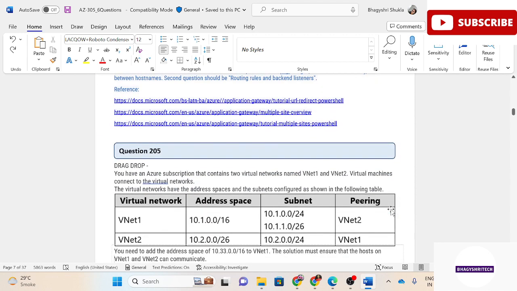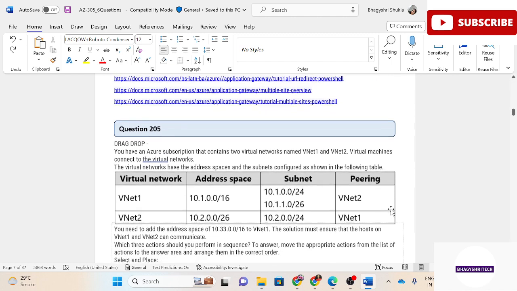Next question: we have an Azure subscription that contains two virtual networks named VNet1 and VNet2. Virtual machines connect to the virtual networks. The virtual networks have address spaces and subnets configured as shown in the following table: IP addresses, subnets, and peering between VNet2 and VNet1.